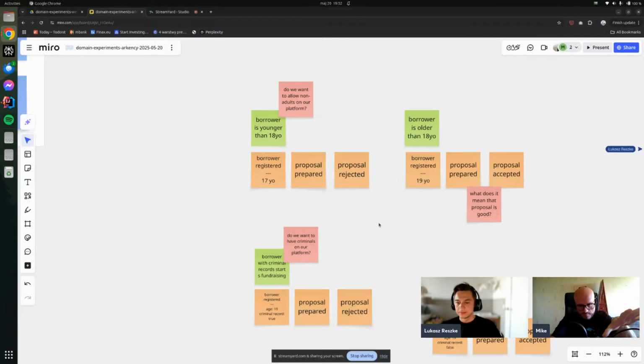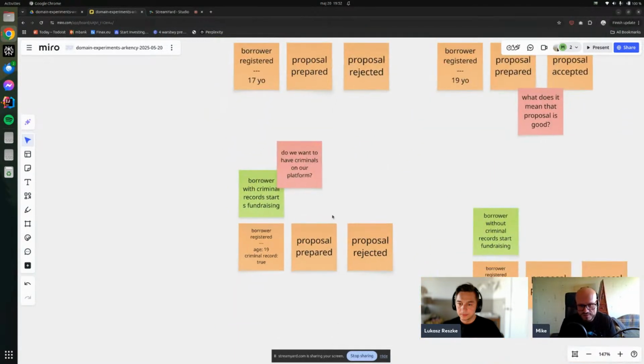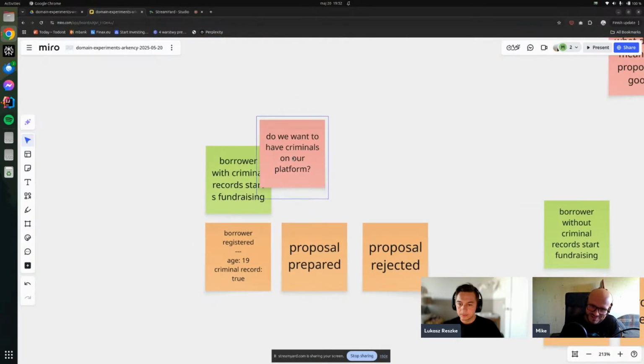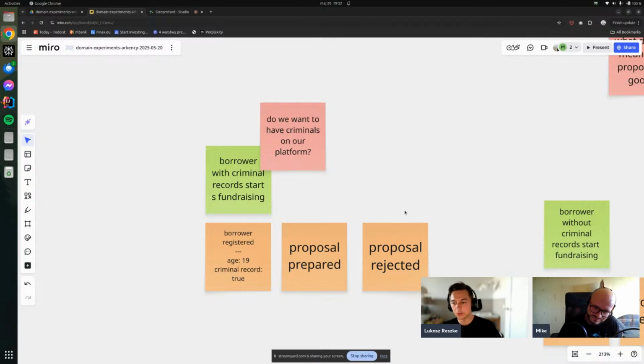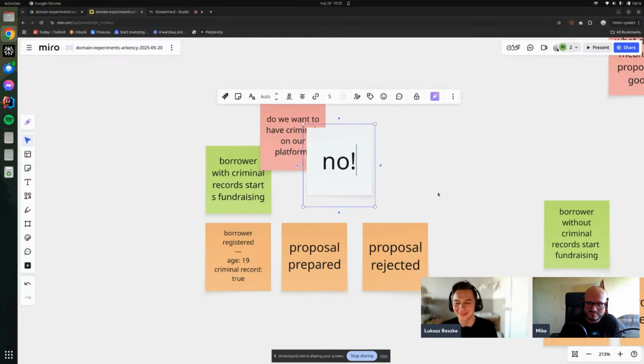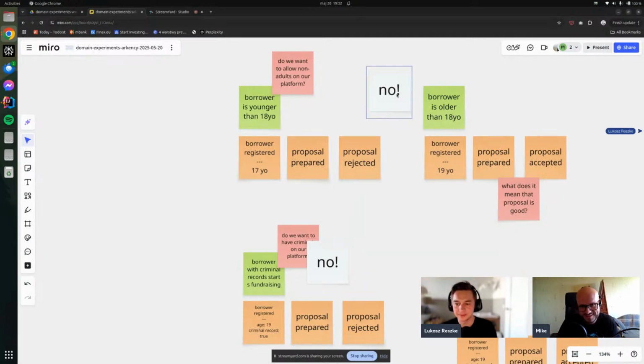So going back to the Miro, we should address all of these questions we have so far. So Łukasz, imagine that you're now the domain expert again. What would be your answer on this question? Do we want to have criminals on our platform? No, obviously not. So that would be simple. Okay, let's go with the simple case without any shady stuff happening underneath, right? So no, we don't want to have such guys.